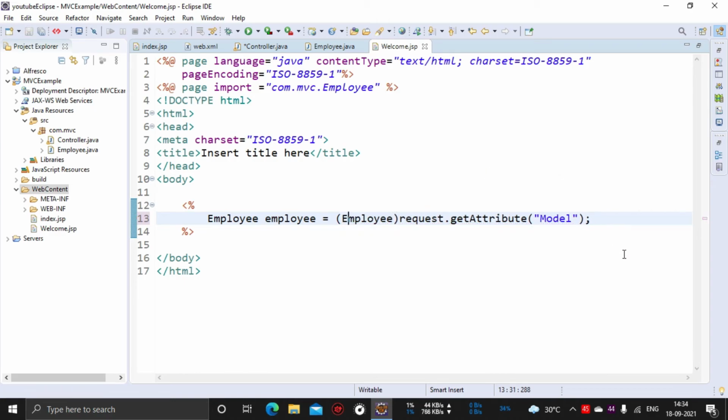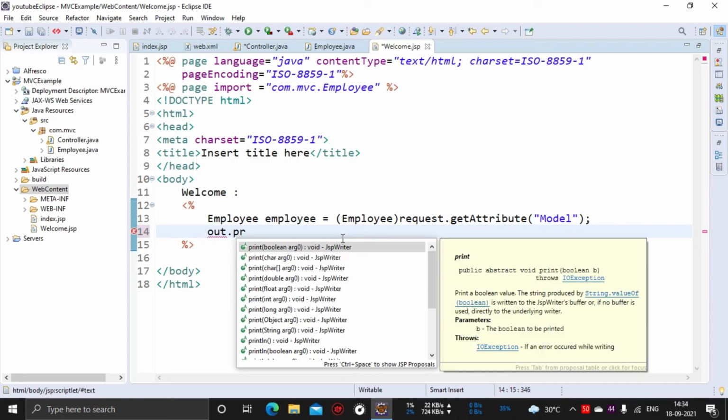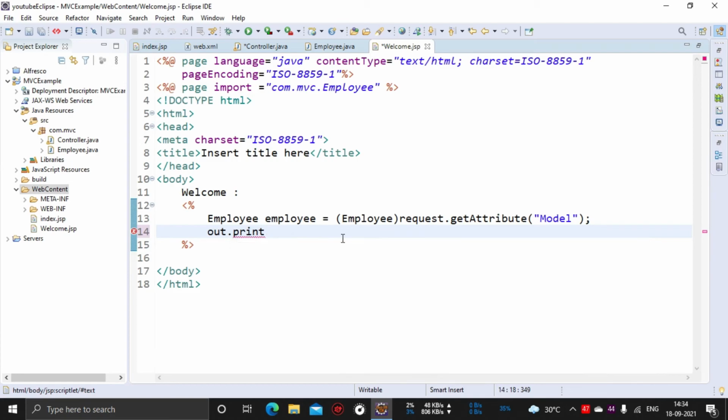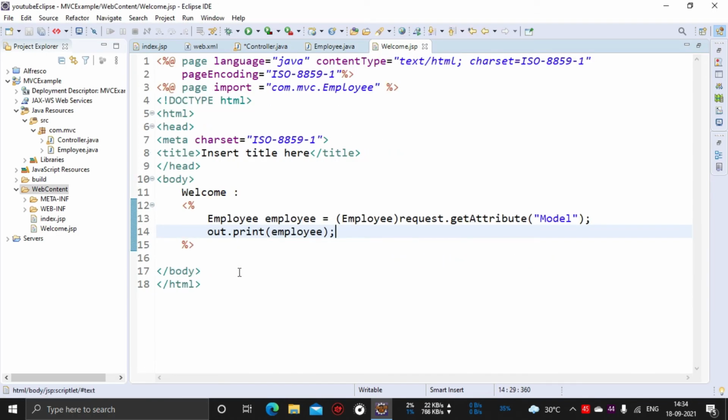Okay, now that I've created that, all we need to do is we can just print it. I'll just write welcome over here, and over here I'll just print the object, out.print. I'll just write print, and I'll write employee over here. Now this will print the employee because as you guys know that I've created a toString method. This will help us give the string output of this object. Okay, so everything looks fine.